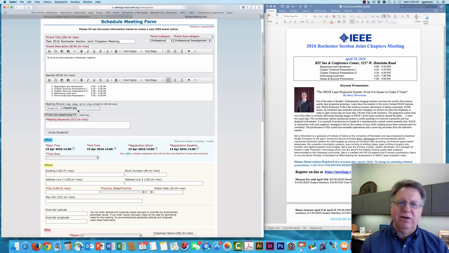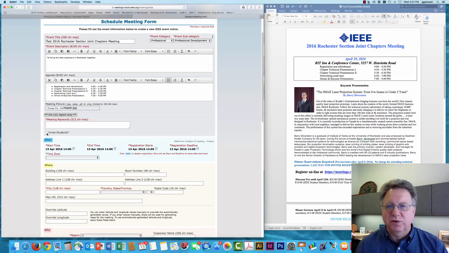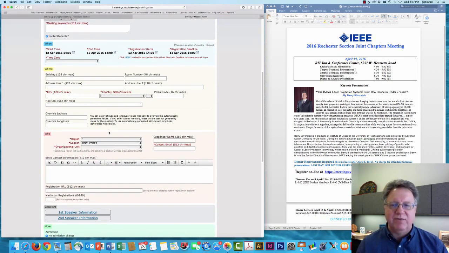You'll see later how that picture is going to fall onto the meeting notification, but don't panic quite yet if you don't see the picture on the page. It's normal. I always invite the students. That's the next checkbox, so I'm going to go ahead and check that. The next set of fields are really related to when the meeting is, if there's a registration deadline for that, and where the meeting is going to be located.